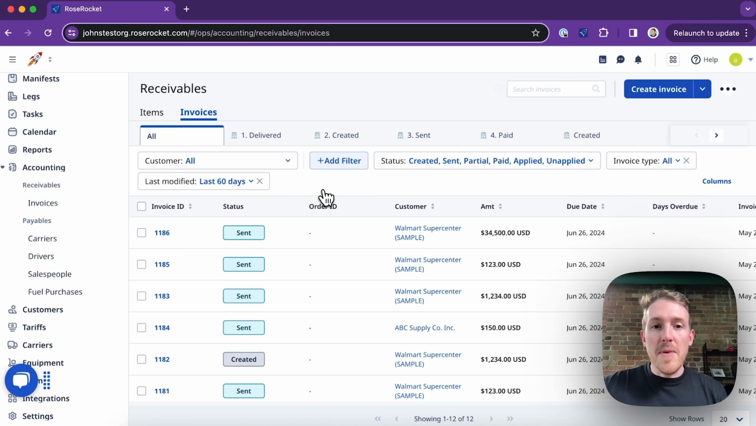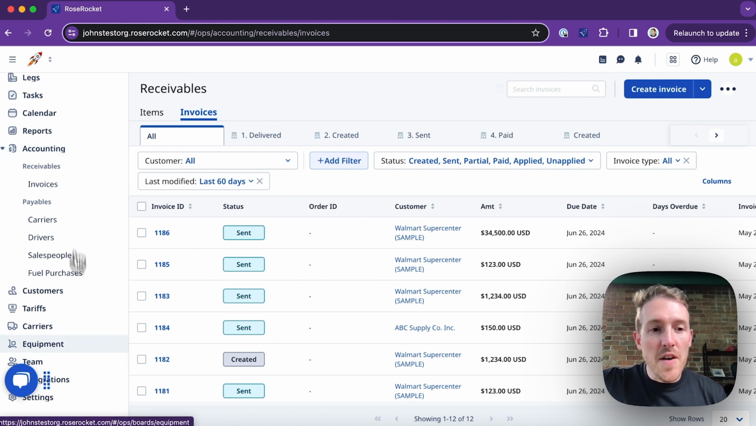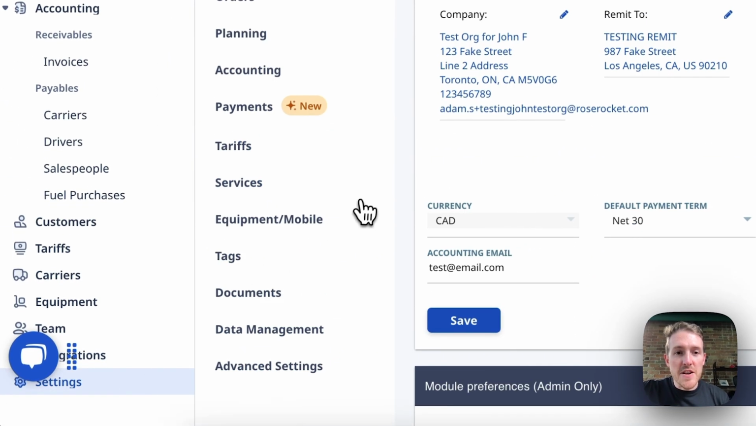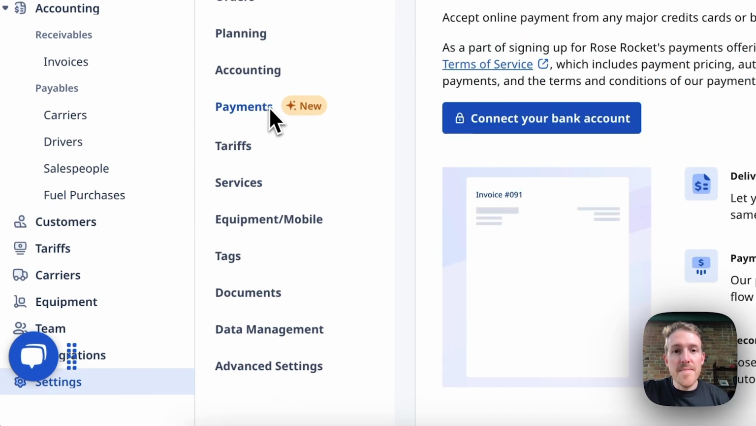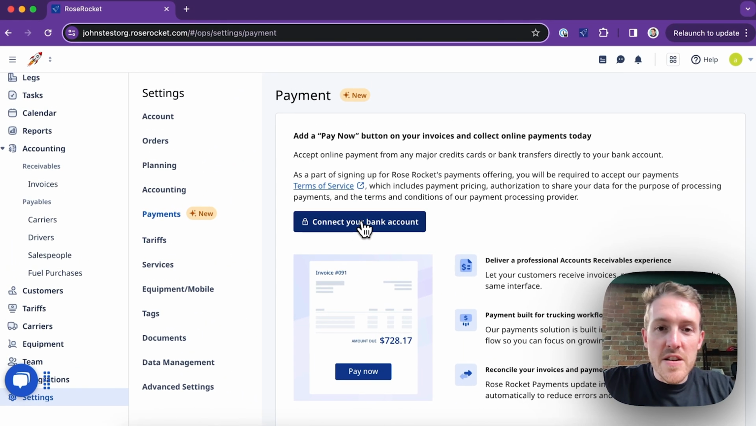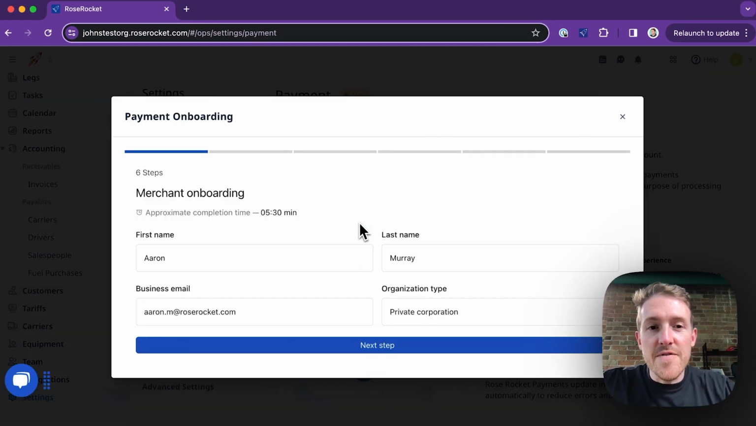To set up online payments, you'll need to be an admin in your account. First thing you'll have to do is navigate to your settings page and then to the payments tab. Next, click on connect your bank account. And then from here, you'll have to fill in a standard form in order to get your business set up.